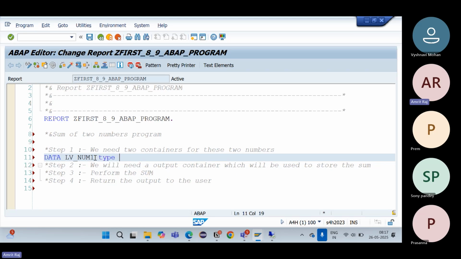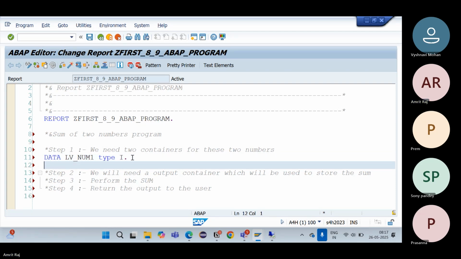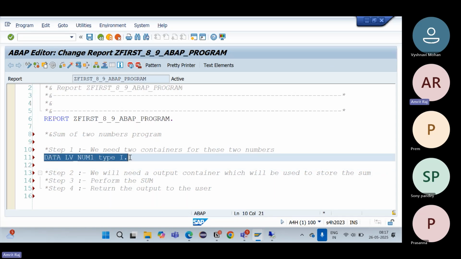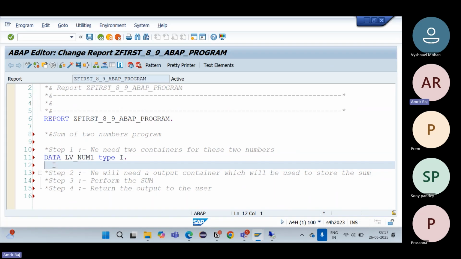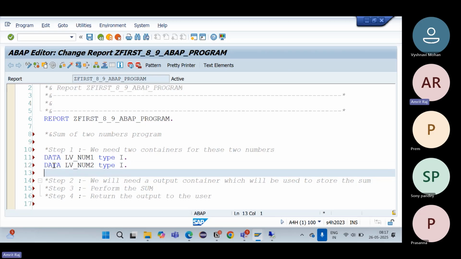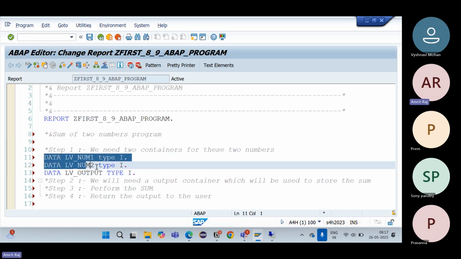Then the type keyword, and suppose I am giving here integer, I. I will come to this I later. Right now, just the declaration. This has become a statement. See, the full stop is there. A group of words followed by a full stop is called a statement. I will create another one: LV num2, type integer. And then I will create an output also. So LV output. This will also be an integer. So I am giving three variables here.